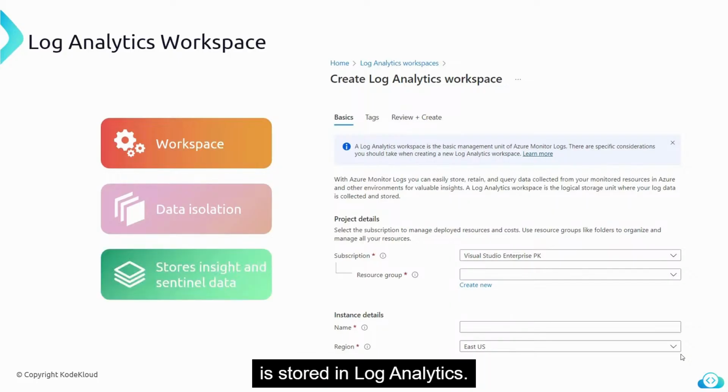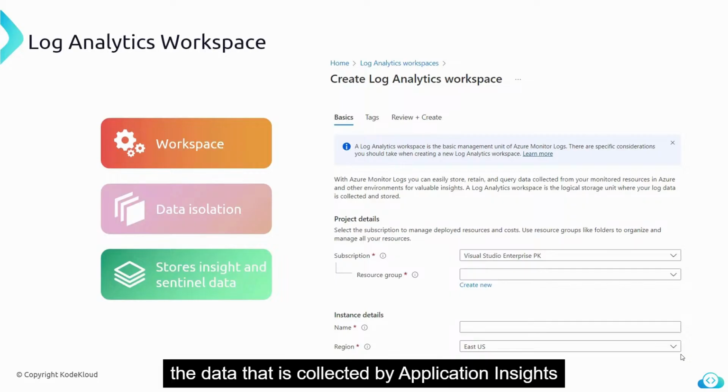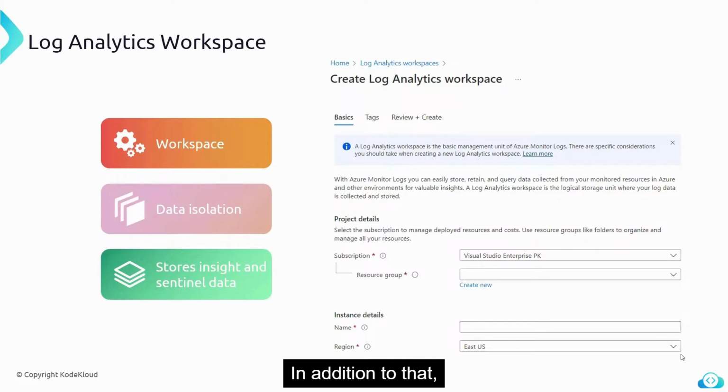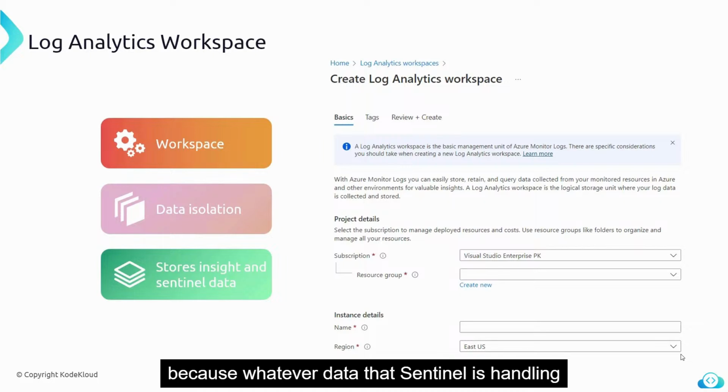Data isolation. You can create workspaces in different regions to meet compliance and data residency requirements. Let's say you have two regions, a DR location and a production region. You need to have all the production data in your production region itself. So you can have a workspace dedicated for the production region, and you can have another workspace in the DR region to store the data there.